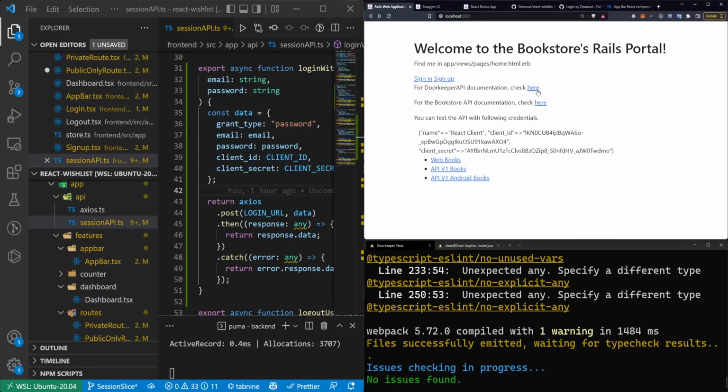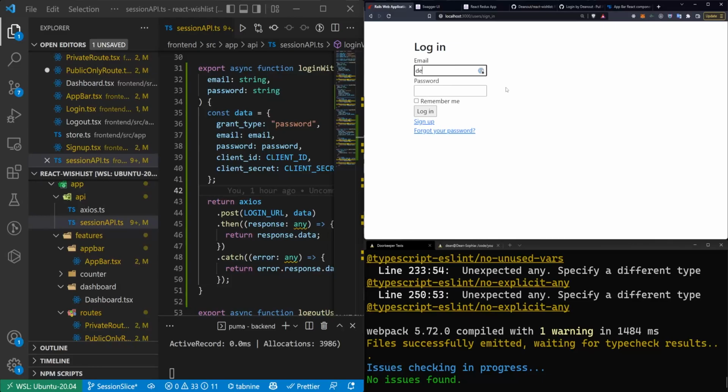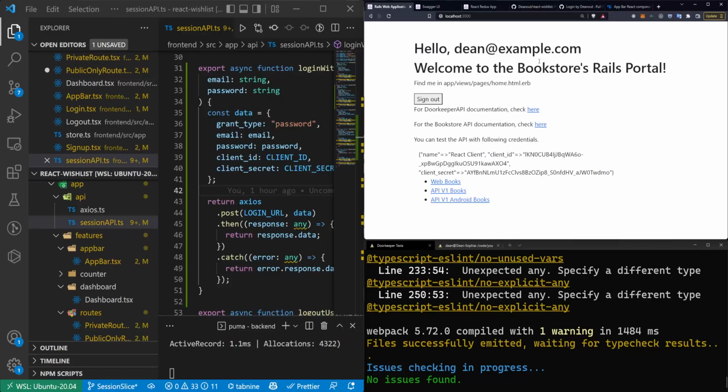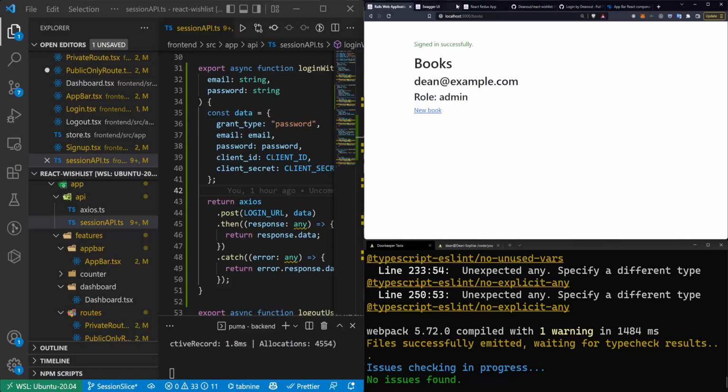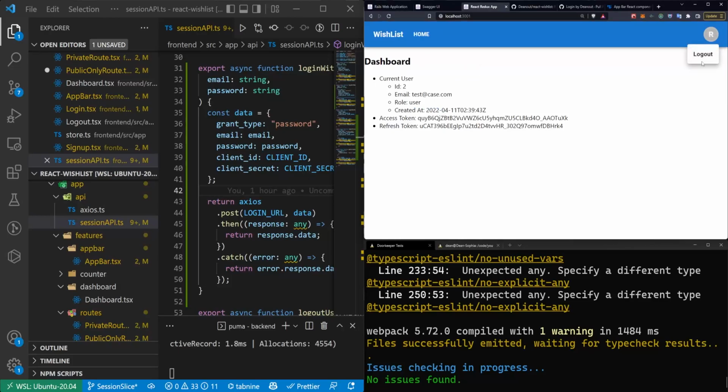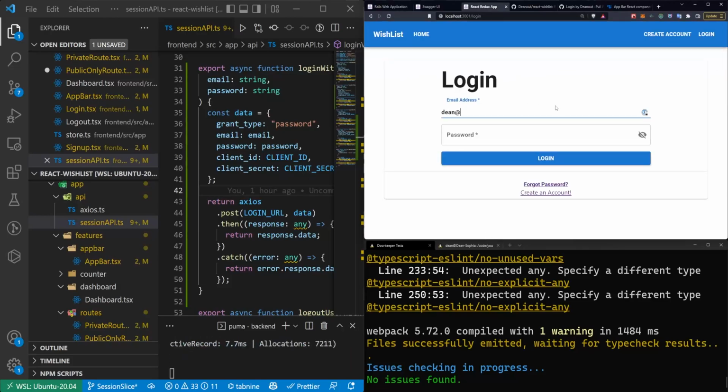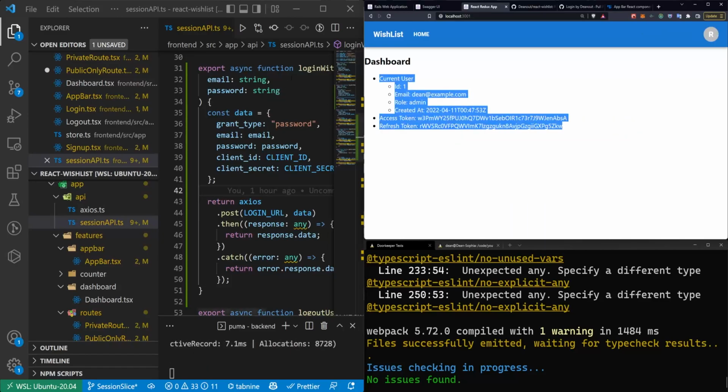So let me log into Dean at example.com. And I'll go to the webhooks. That works. Now let me come over to the Redux app and log into that admin account, Dean at example.com. We definitely have persistence there.